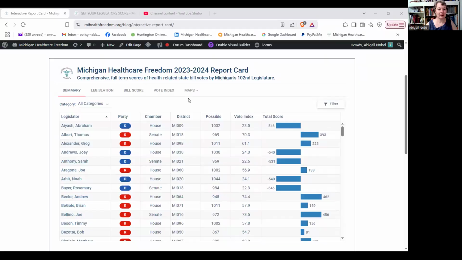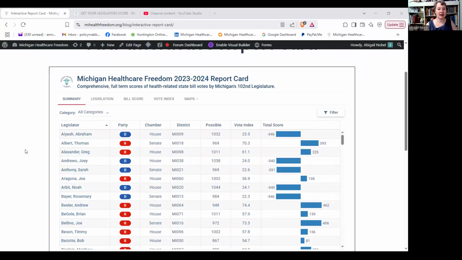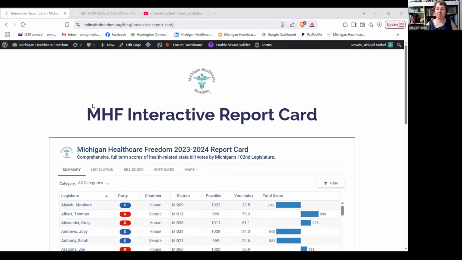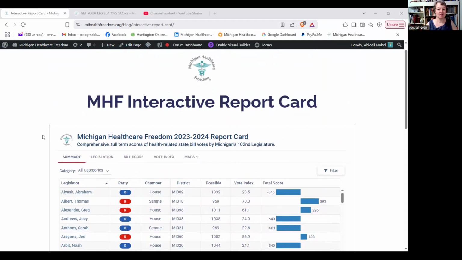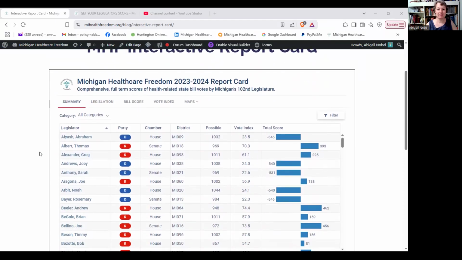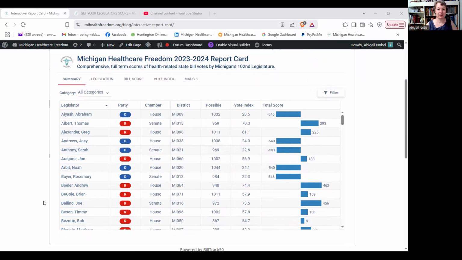So let's get started. I'm going to share my screen here. If you'll give me one moment. All right, here we go. The report card online opens like this. You can scroll down so that you have just the square of the interactive portion.